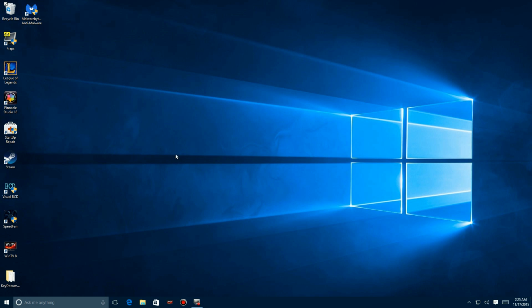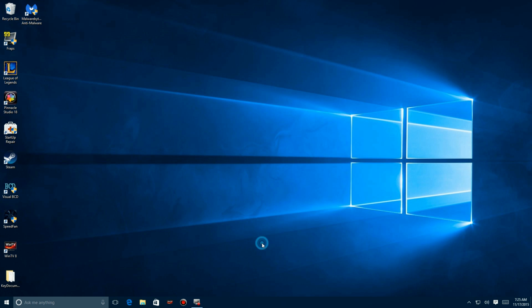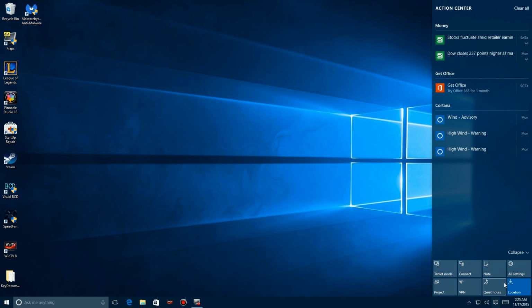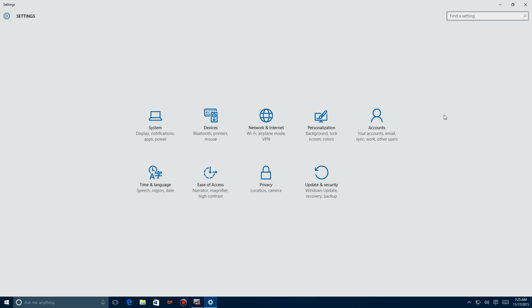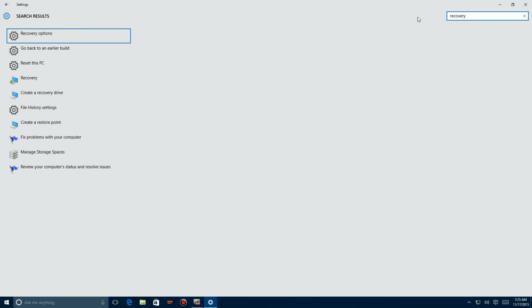So what we're going to do is go to System Settings. You can either click on the settings down here, or you can go to the Notification Center over here and click on All Settings. Then we're going to type in the word recovery up here, and it's going to bring up options, and we're going to select Create a recovery drive.